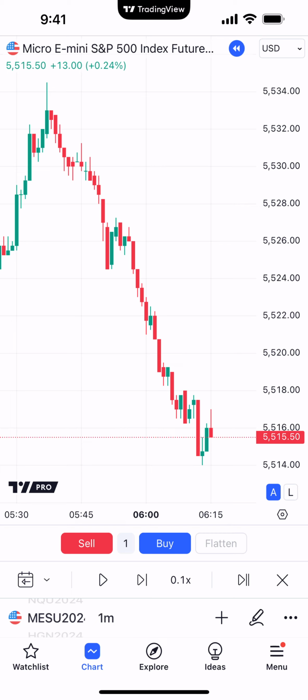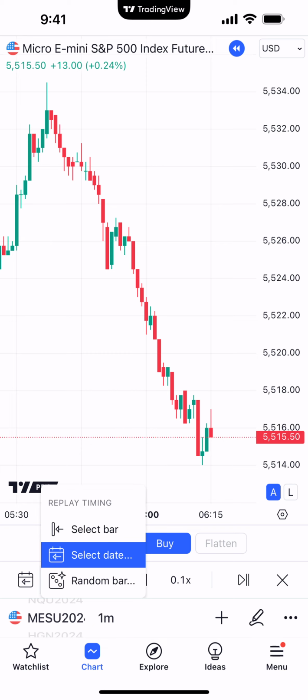And what I mean by type, if you notice right above on the bottom left where it says MES U202, you'll see a little calendar icon, and you'll notice to the right of it there's a little arrow pointing down. So if I click that little arrow, these are the different replay timing options that you can select. You can select a specific bar on the chart, you can select a specific date and time, or just any random bar. So for today's example, let's choose select date option.